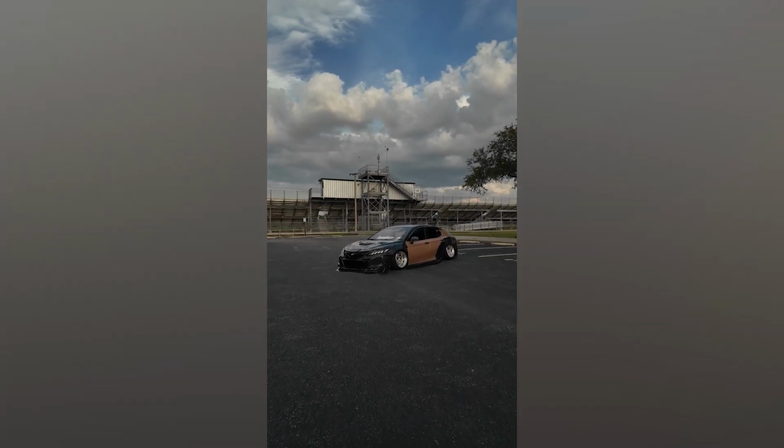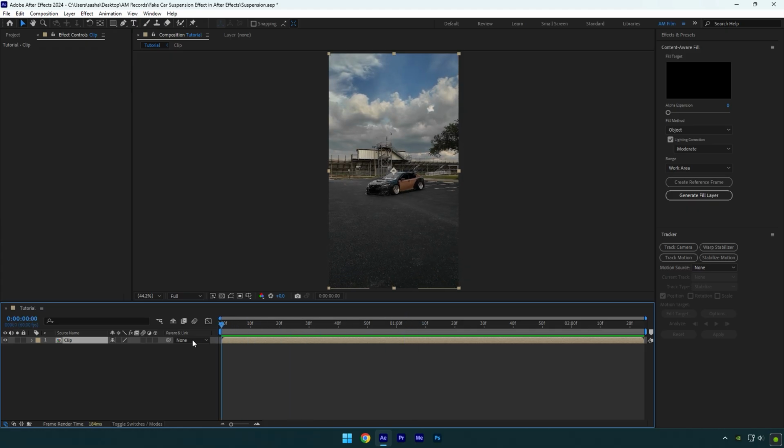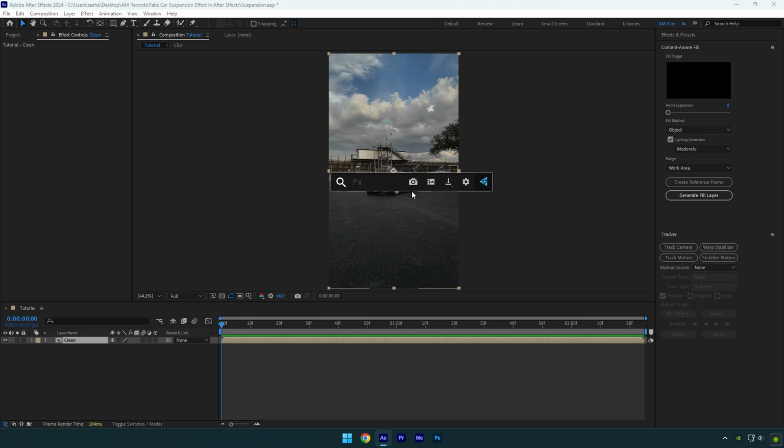Hi guys, in this tutorial I will show you how to make a fake air suspension effect in After Effects. First of all, let's rename our clip to clean, because we are going to remove the car from the background. To remove the car, we should mask it out first.